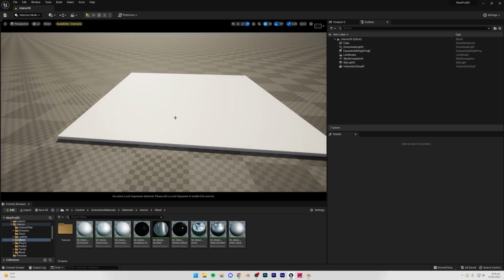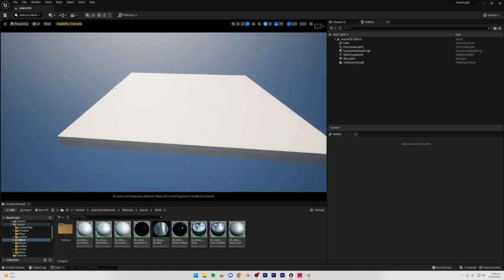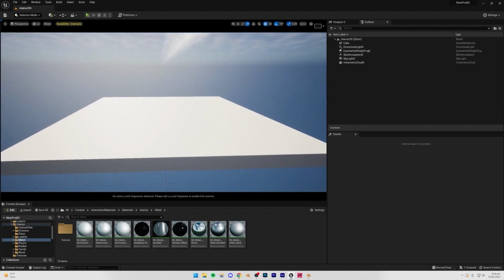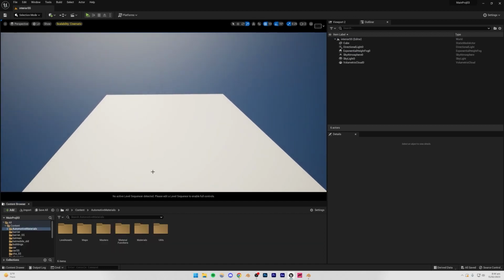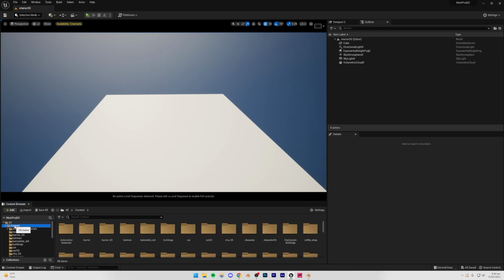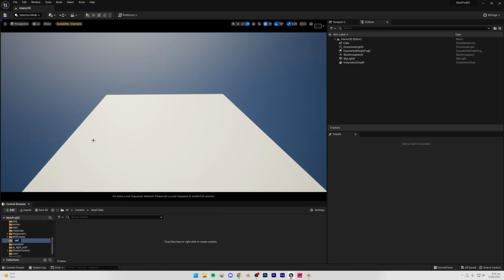Before adding the walls, let me actually get rid of this landscape now, because I think our cube is enough. Just press Save All. Now we're ready to import that sofa. So I'm just going to go to my content folder, right click it, and create a new folder called Interior SS.